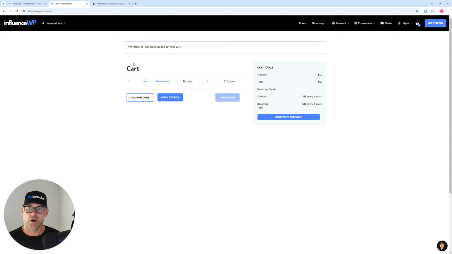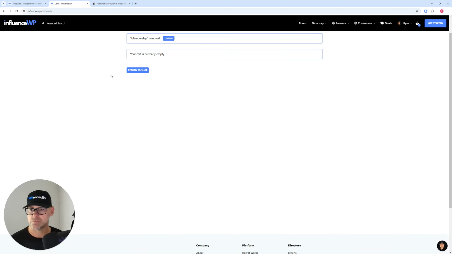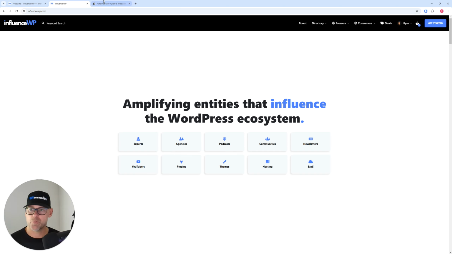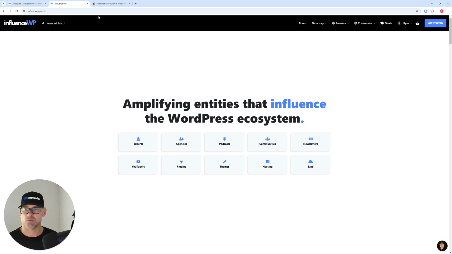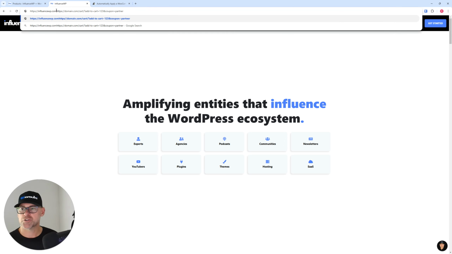Okay. So let's go ahead and remove this from the cart. Let's start over here. Just go back to our home page here for fun. And again, we're going to use this right here. So I'm just going to copy this and paste it right here into the browser. And I'm going to strip out the dummy domain information, https://domain.com, because that's not going to be your actual domain. So you got to put your domain in there.